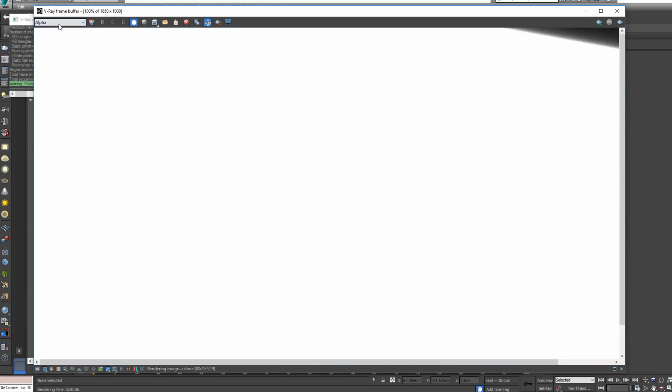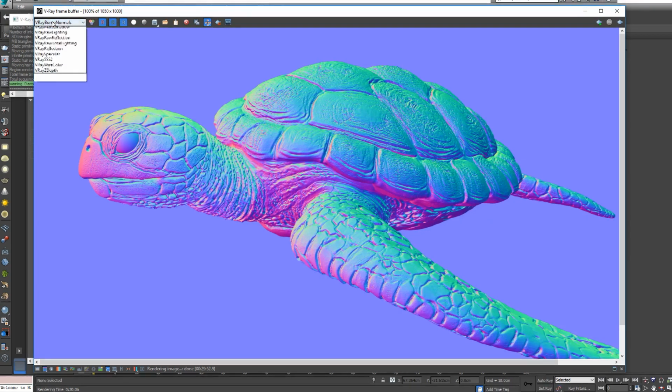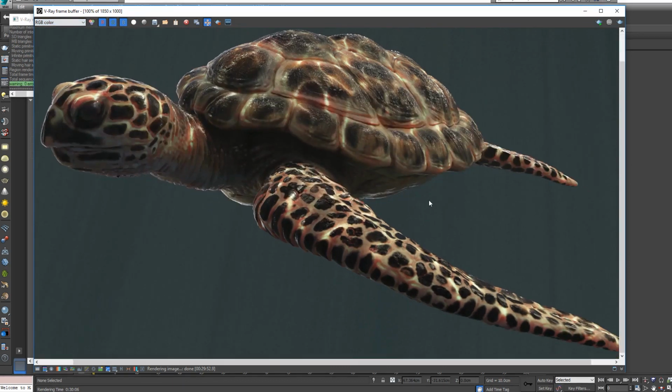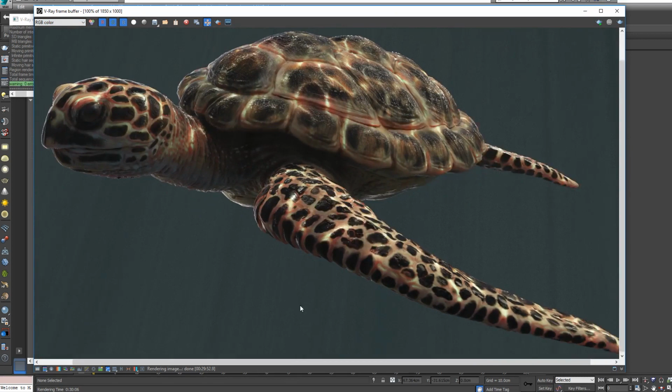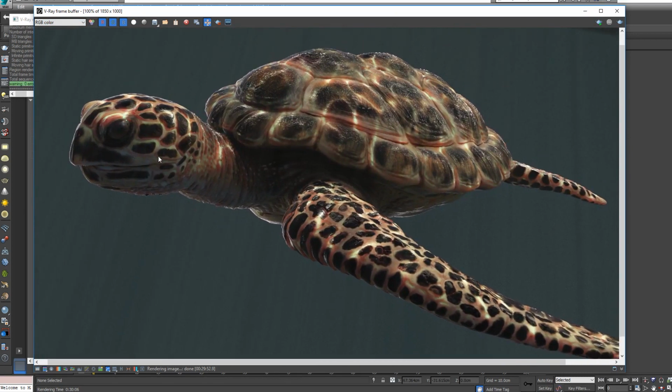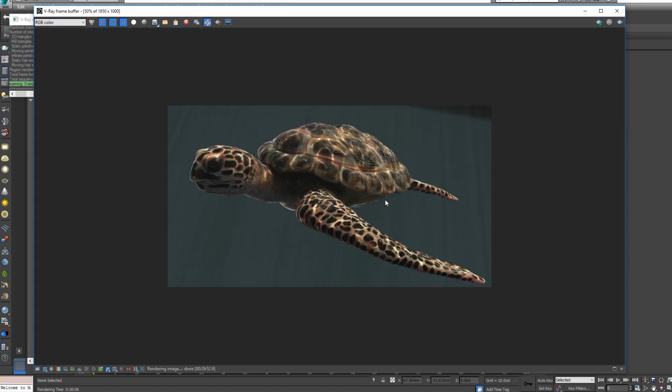You can take all these maps and import them in Photoshop and change the background, lighting, etc. Okay guys, I hope you find this video useful.